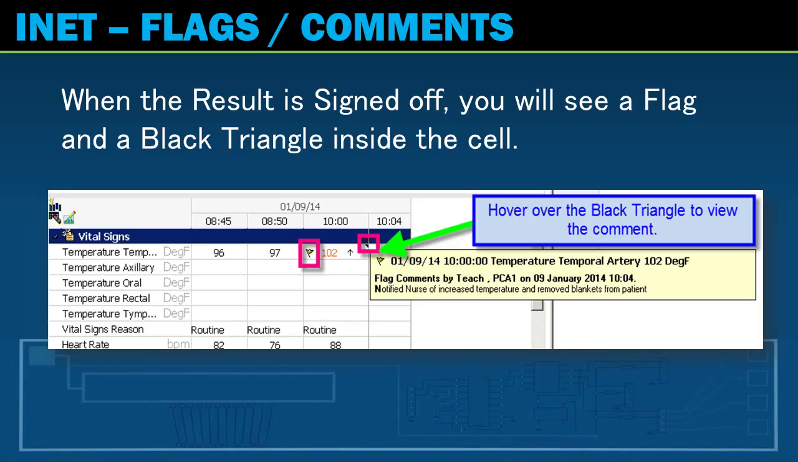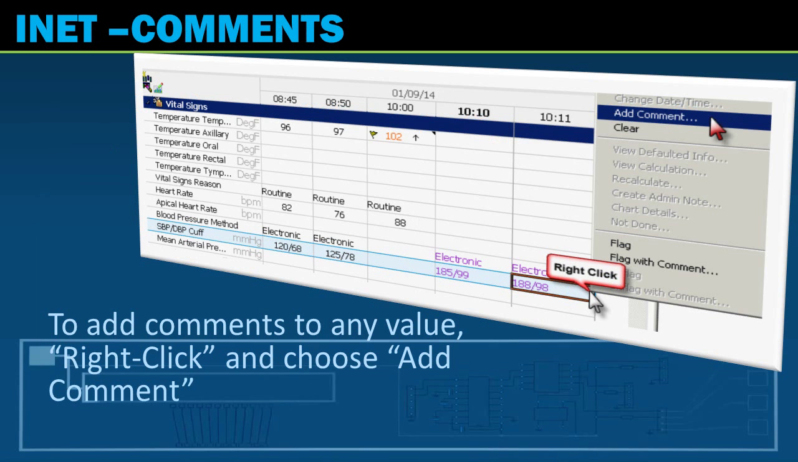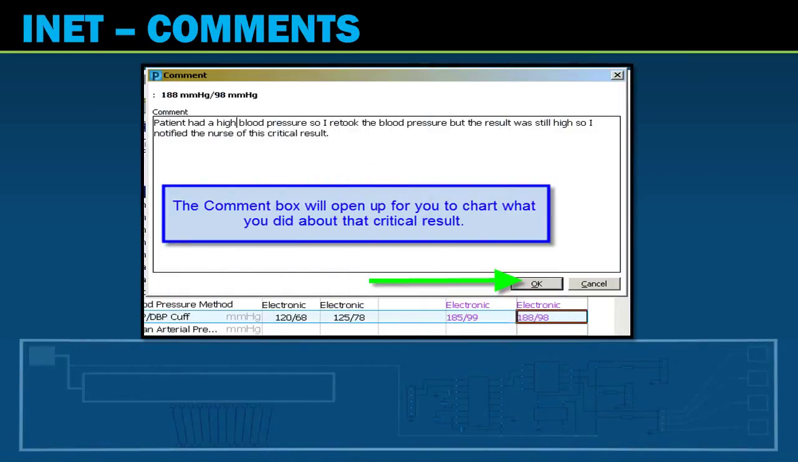When the result is signed off, you will see a flag and then a black triangle inside the cell. If you hover over the black triangle, you can view the comment. So you can see just what you documented, that the nurse was notified of the temp and blankets were removed. To add a comment to any value, you just right-click and choose Add Comment. Then it opens up a free text box for you to comment. Patient had a high blood pressure, so I retook the blood pressure. Result was still high, so I notified the nurse of this critical result. And sign it off by selecting OK.